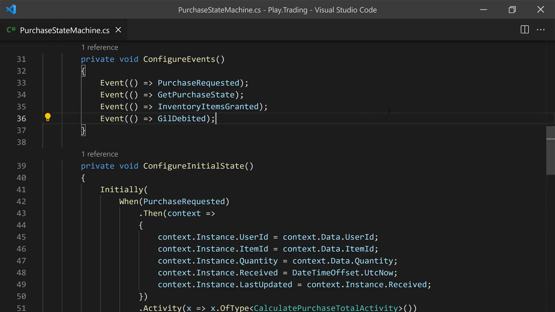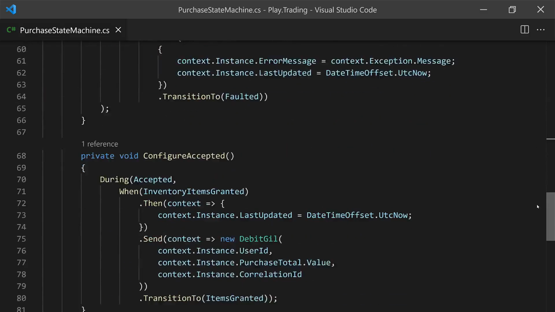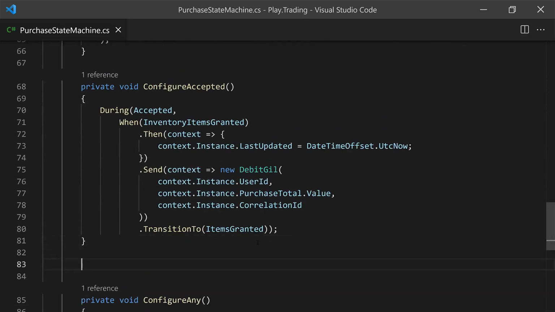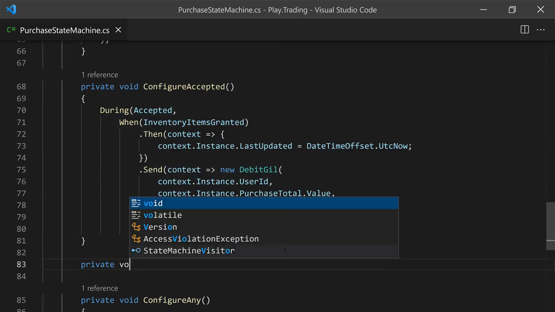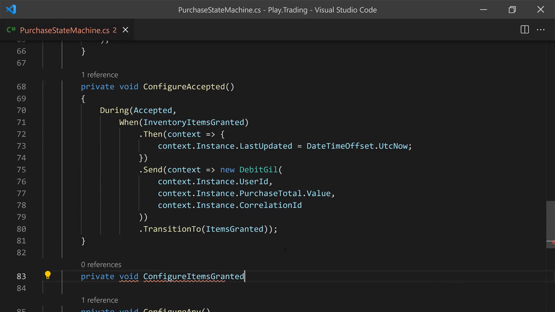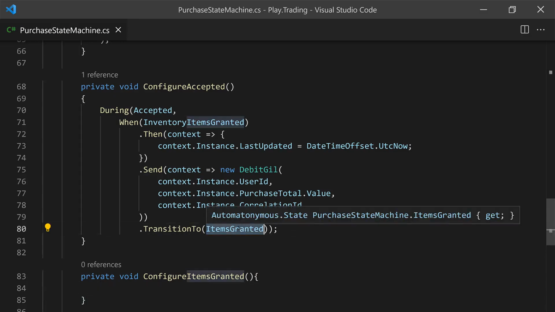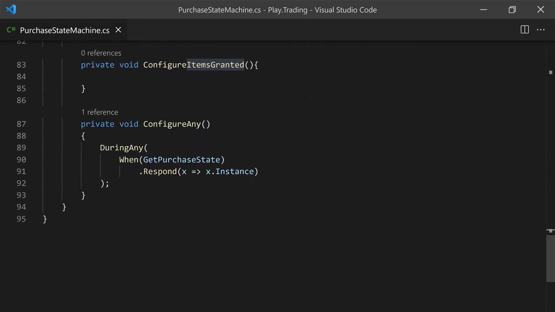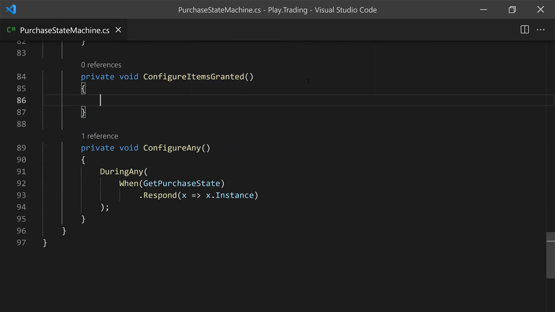So for that, we're going to open up another private method, just like we did with ConfigureAccepted. Let's do it down here after ConfigureAccepted, and we're going to call it private void ConfigureItemsGranted, because this is what we want to do when we have just switched it into the ItemsGranted state right here. So I'm going to go down here to write our ConfigureItemsGranted method.